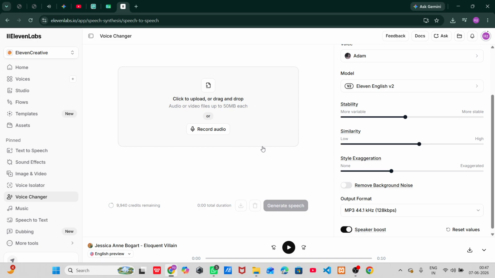And there you have it. Using the ElevenLabs voice changer is that simple. Whether it's for fun, creating content, or enhancing your projects, this tool offers endless possibilities.